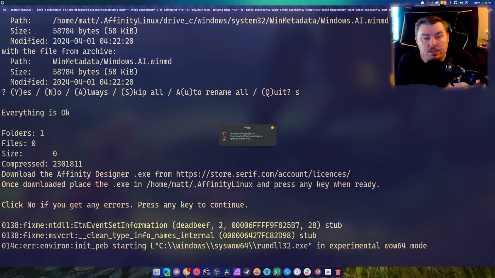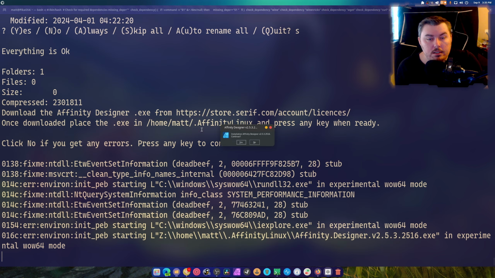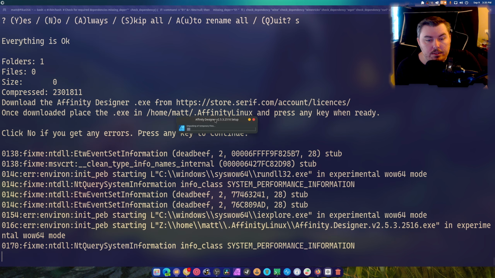And of course, it's going to start up the installer, and the installer is going to do its thing. So there it goes. And then it's going to pop up down here, because I already had it on the toolbar. So it's like, why not, right?